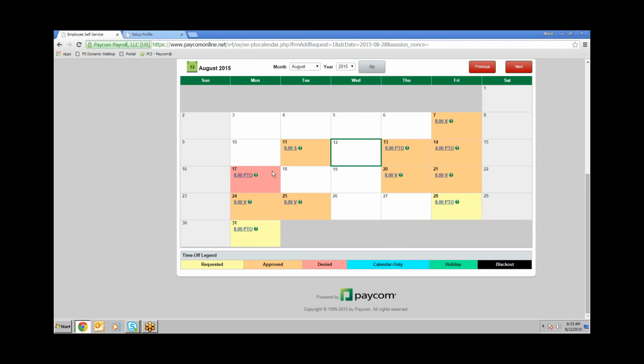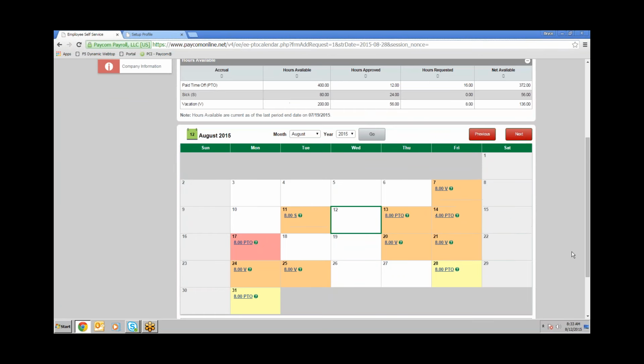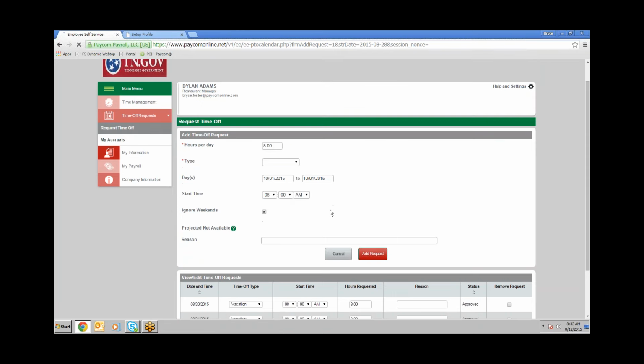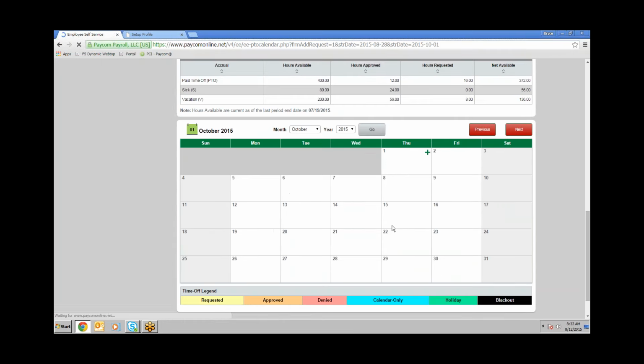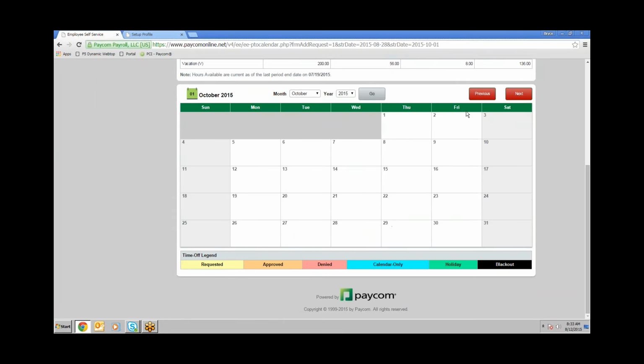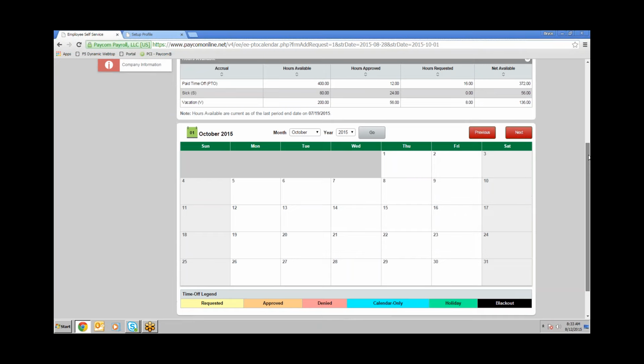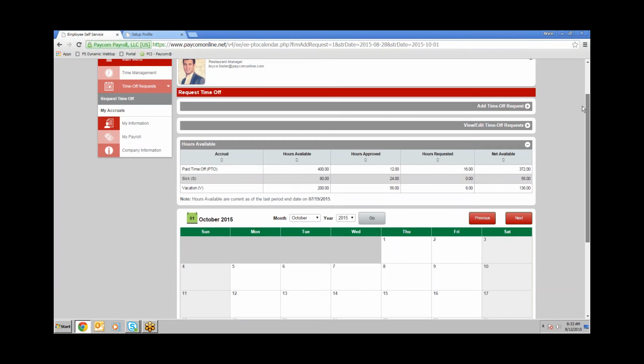So you can see on the 17th, we had a time off request that we requested and it got denied. The rest of these days were all approved by our supervisors, and thus will show up in a little bit darker of a yellowish orange shade. You can also jump into the future and go into another month right there at the top of the calendar. And you can see we have not requested any time yet in October of 2015.